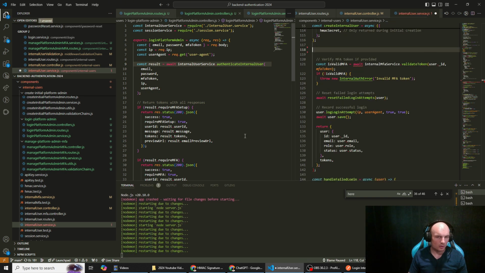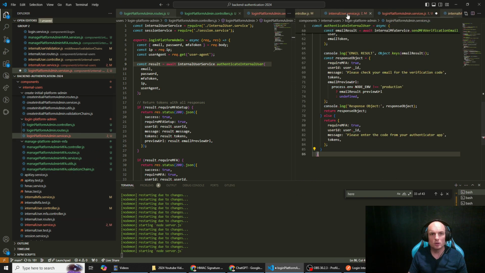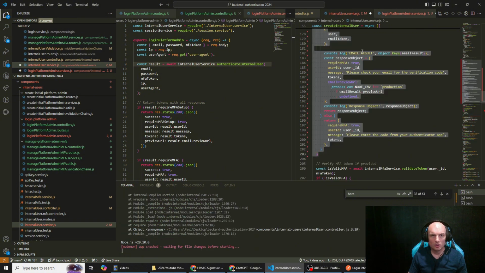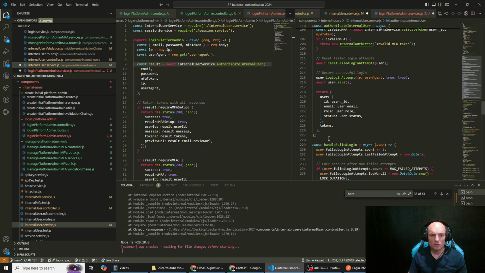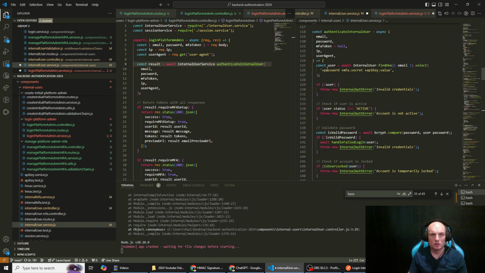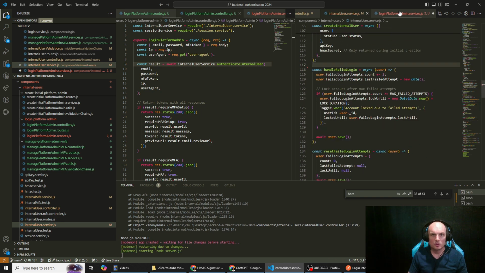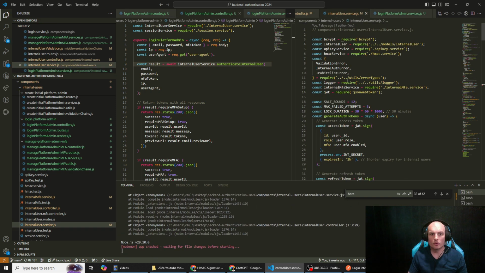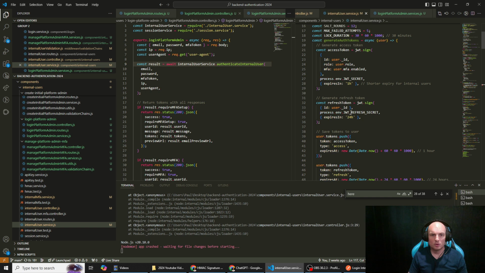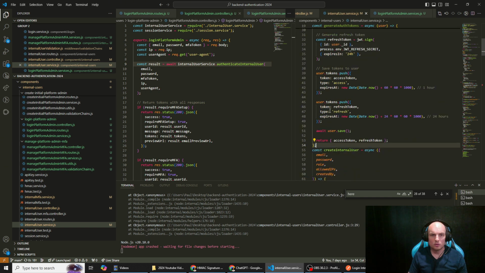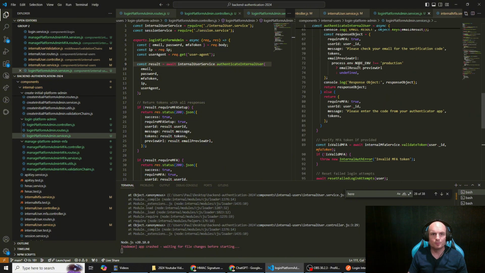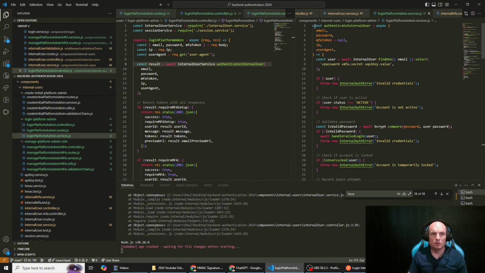Cut that out, save that, internal service, paste in here, and actually we didn't get all of that functionality. That's my bad. All right. And then we'll bring in our imports. Generate auth tokens. All right.